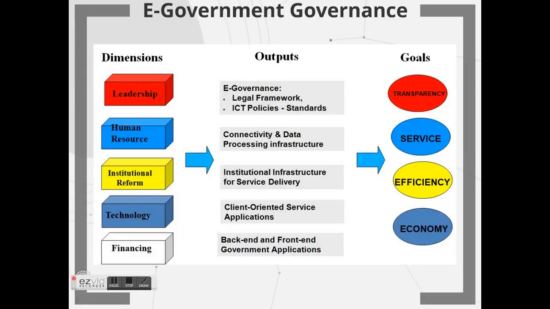On the left-hand side, you can see five different aspects or dimensions of governance. It starts with leadership. Of course, every action requires leadership, right? And the leadership would need things such as, of course, this is not a comprehensive list, it's just a sample list, legal frameworks, ICT policies and standards. So everything starts with this standardization.